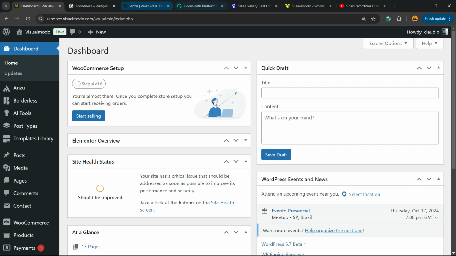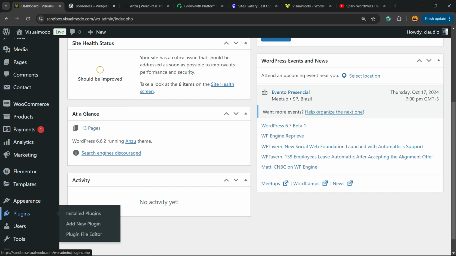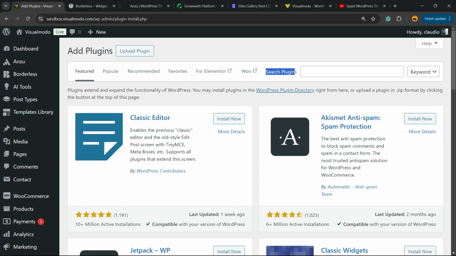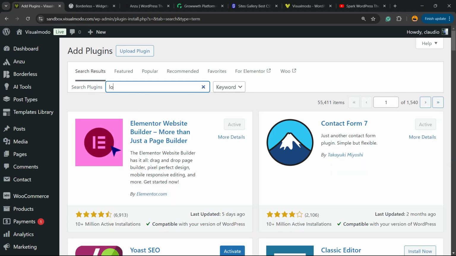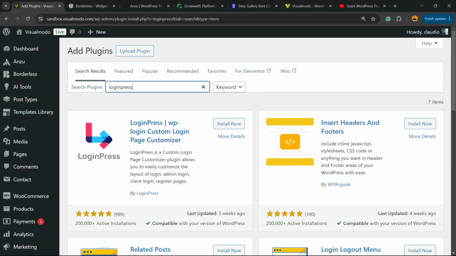First thing, go to your WordPress dashboard, review the left sidebar of menus and hover mouse over plugins and click on Add New Plugin. Into the upper right corner of your screen, next to Search Plugins field, you're going to be able to find an empty field, click and type Login Press, okay? Login Press, WP Login. Custom login page customizer.